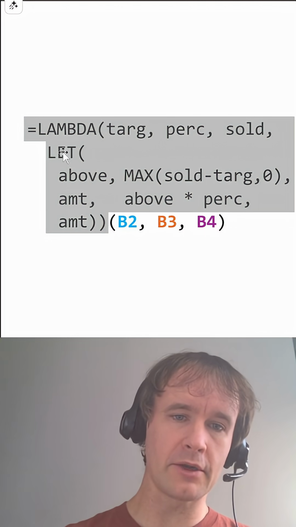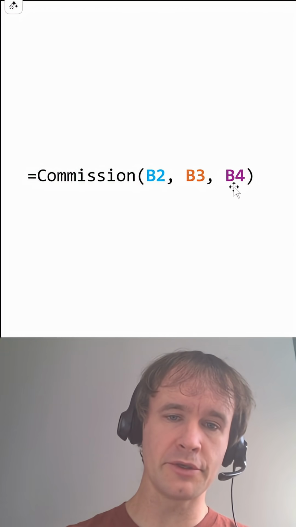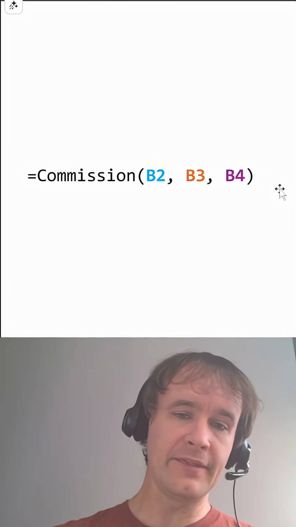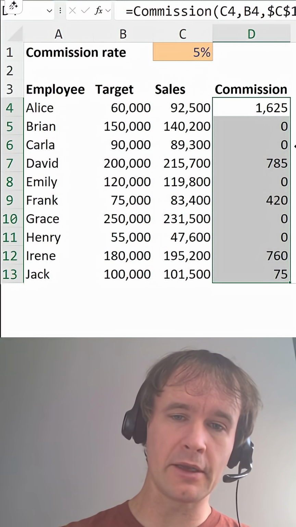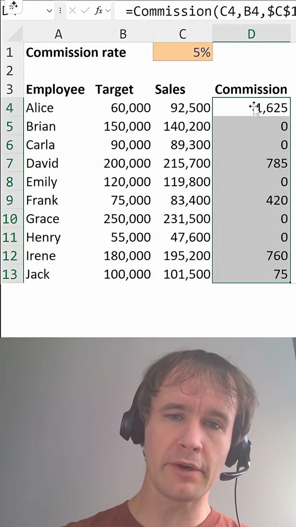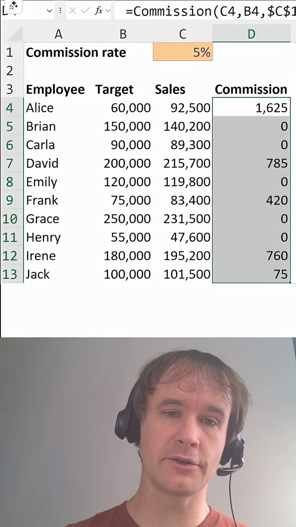And now, instead of writing all of this mess in a cell, we can just use commission like a native Excel function, commission of B2, B3, B4. And then if you need to calculate the commission for 10 or 1,000 employees, you don't need any helper cells, you don't need any schedules, you just write one formula and copy it down. And that is why LET and LAMBDA are the greatest Excel functions of them all.